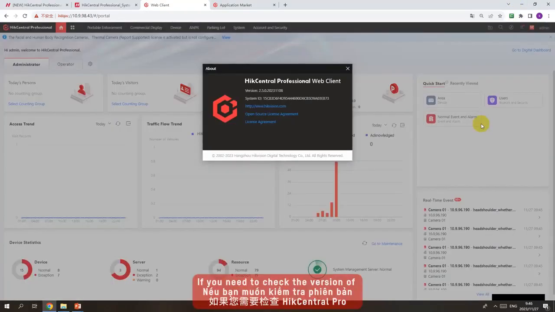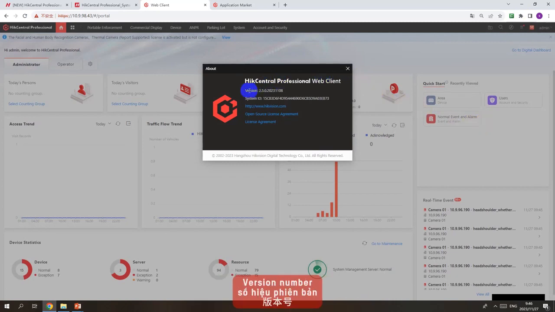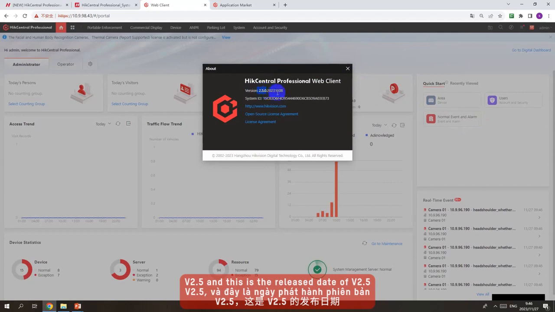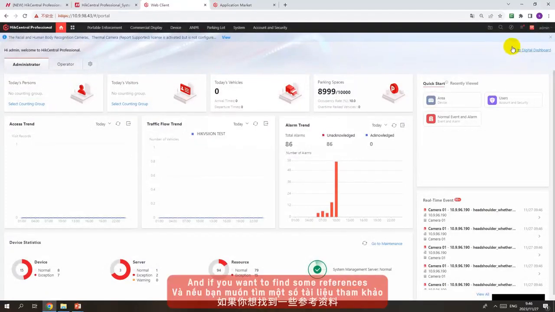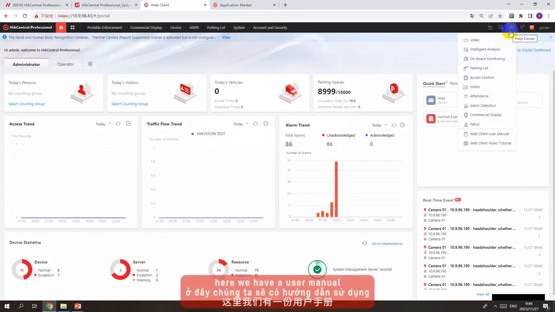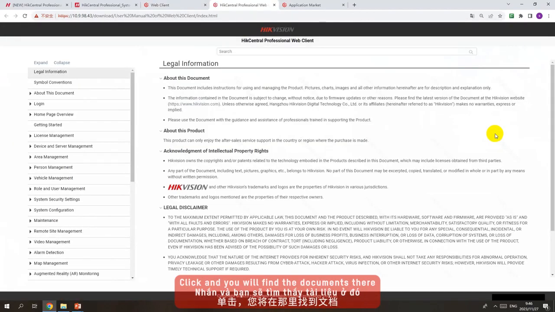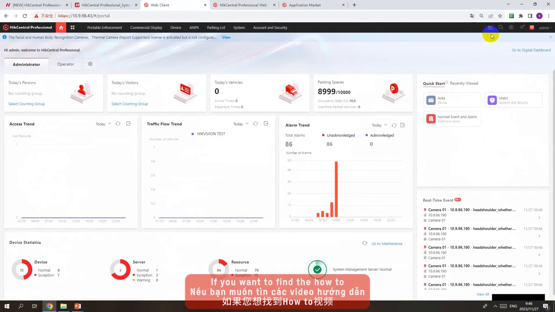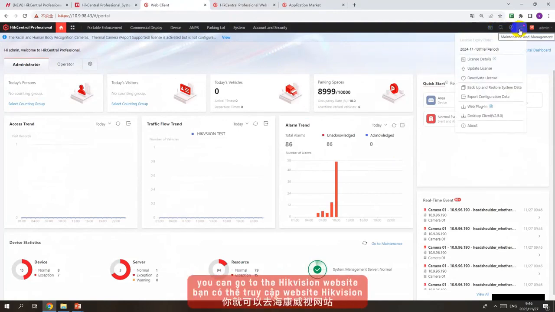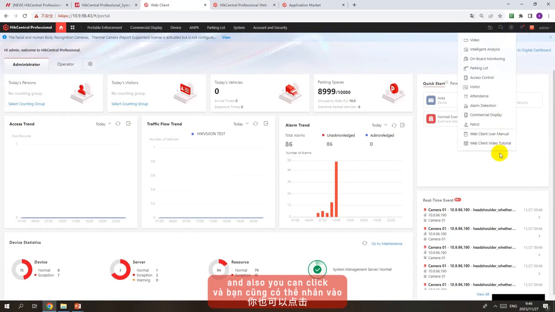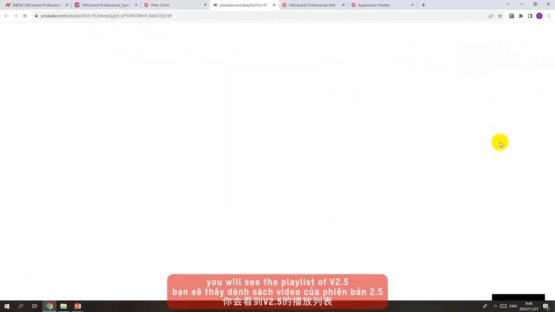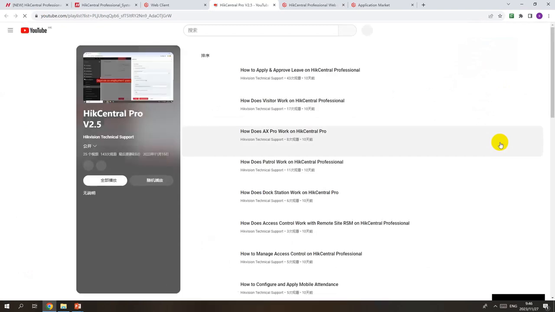Okay, so if you need to check the version of the HikCentral Professional server, then you can check About. Okay, so version number 2.5, and this is the release date of version 2.5. And if you want to find some reference, for example, the documents or how-to tutorials, here we have a web client user manual. Click and you'll find the documents there. Or if you want to find the how-to videos, like we mentioned, you can go to the Hikvision website, and also you can click web client video tutorial. You will see the playlist of version 2.5.